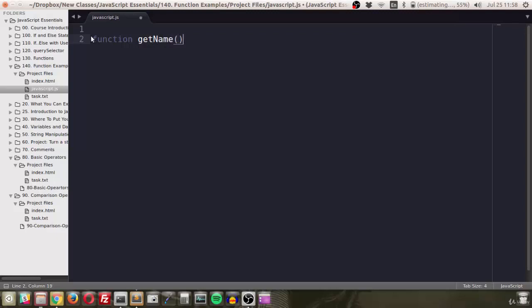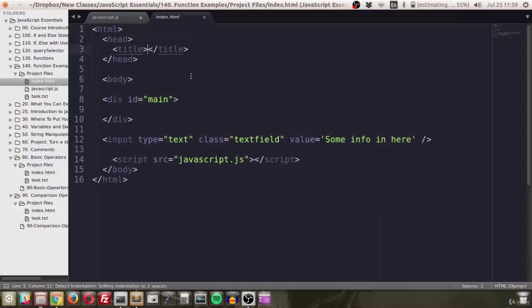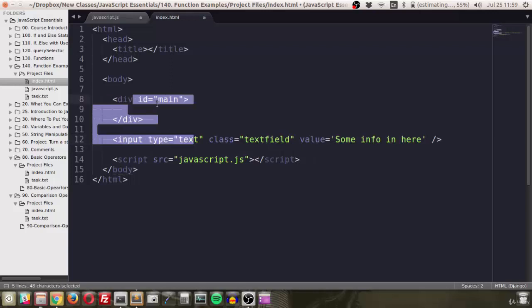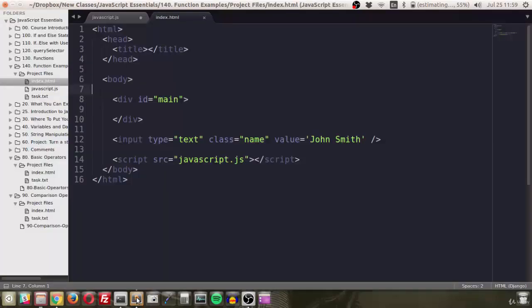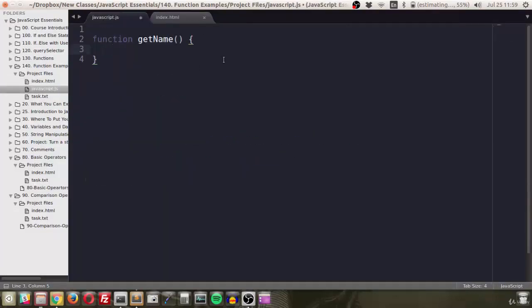So this function, let's just call it getName. And this one's not going to take any parameters at all. Now, if we look at our index.html, we have, from a previous lesson, an input field called text field. I'm going to change that to name. Actually, I don't want name here. Let's use a real name, a totally real name. John Smith. And just so you can see what this page looks like, all we have is an input field called John Smith. That's the only thing that's visible.